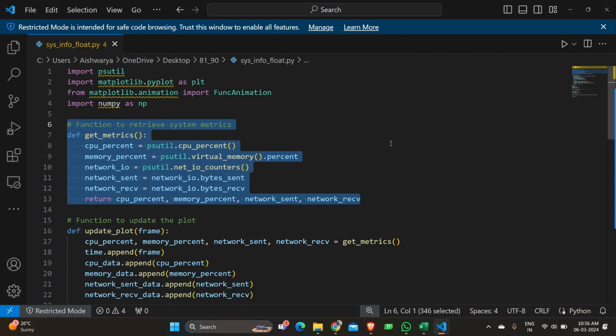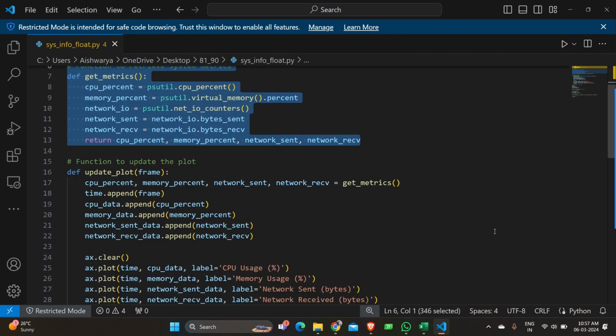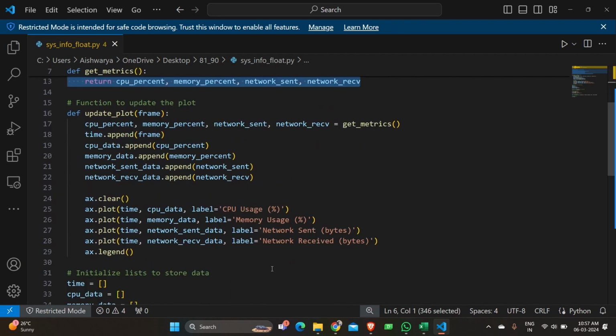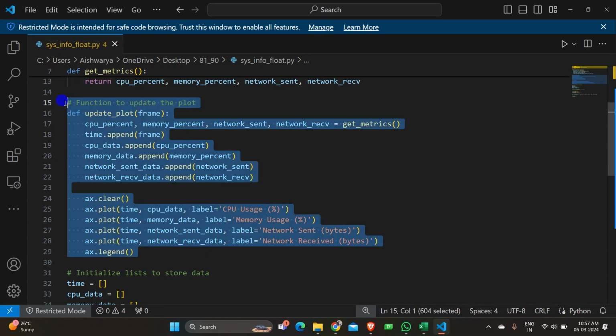Moving on to the next, we have the function to update the plot. So we'll see what happens here. This function update_plot is called with a frame parameter from FuncAnimation to update the plot with new data. It retrieves the system metrics using get_metrics, appends the metrics to the respective data lists, clears the axis, and replots the data on the axis.